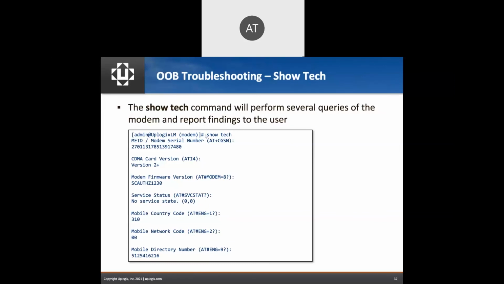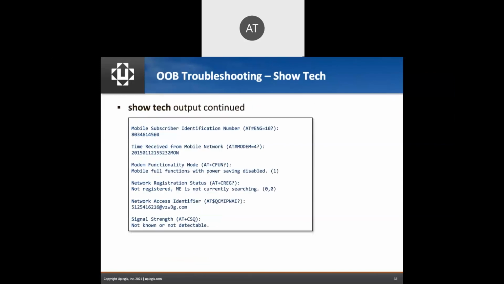So this Pultec and Showtek are a way to interrogate the modem for some low-level status information that, sometimes when things aren't working right, is what'll give us the clue as to what the problem might be. Here's more of that output. It actually gives you about 3 pages of output at this point.